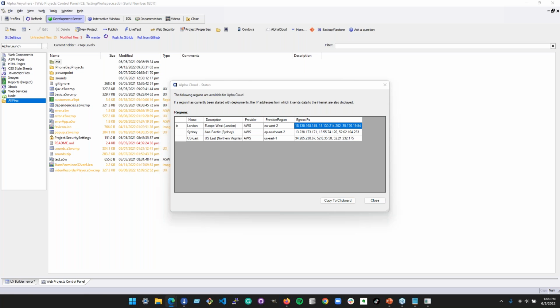And then egress. Terrific. So those are the IPs that need to be whitelisted in your firewall. Yeah, it needs to be whitelisted in your firewall, and there may be a few other things you need to do, but there's a few extra steps you need to do to make sure that Alpha Cloud can talk to your data. If it can't talk to your data, either because your connection string is wrong or you haven't given it access, your app's not going to work. Excellent.